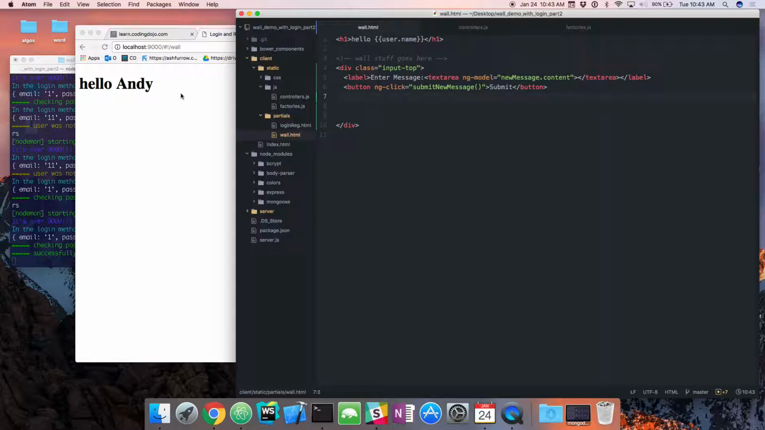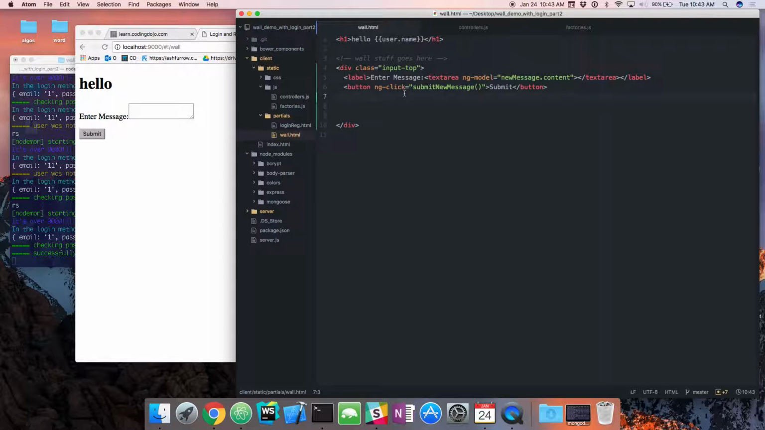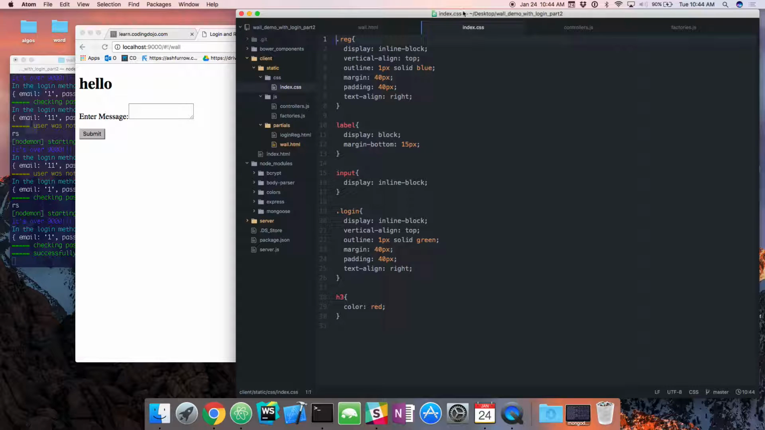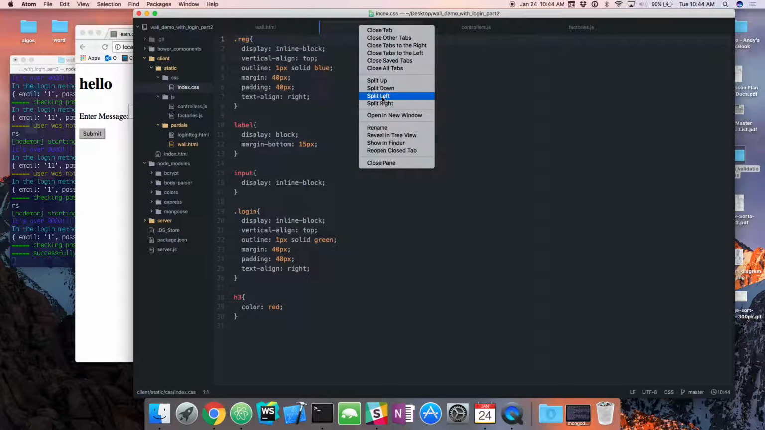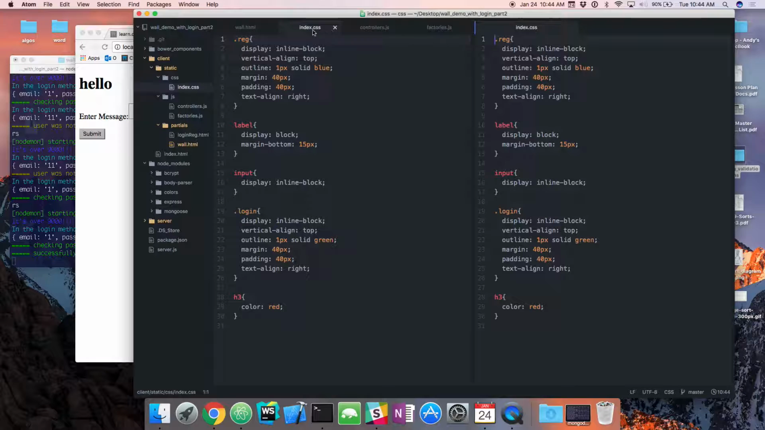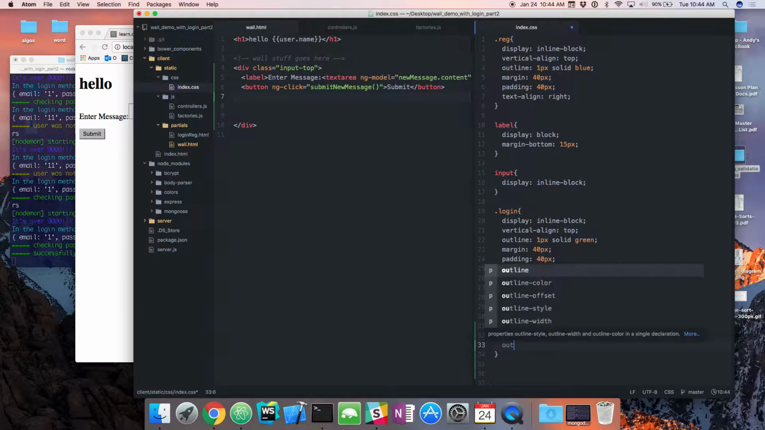Okay, so let's take a look at what we have. Cool. You know, it's not looking too good, but that's why we have our CSS, right? So move this over here. We're gonna split this guy, right, and now we can put some styles on our wall. So first of all, we're gonna have our input dash top. We're gonna make you outline. Well, we're just gonna do this. We're gonna copy you guys, all of you, over here.